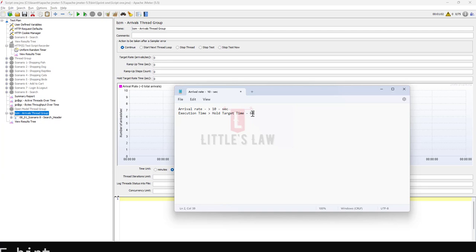We are going to hold it for 60 seconds, which is 1 minute. When it comes to the calculation, say for example, if I want to achieve 600 hits, if I'm running 10 hits per second and running it for 60 seconds, it is going to be 600 hits. So this will be exactly handled. And what about the user load?